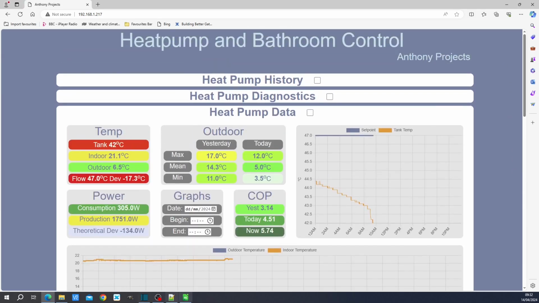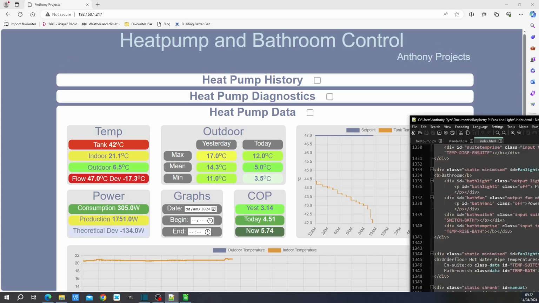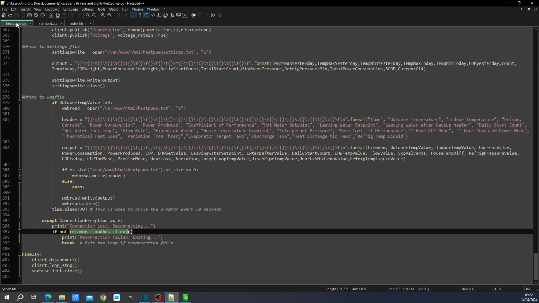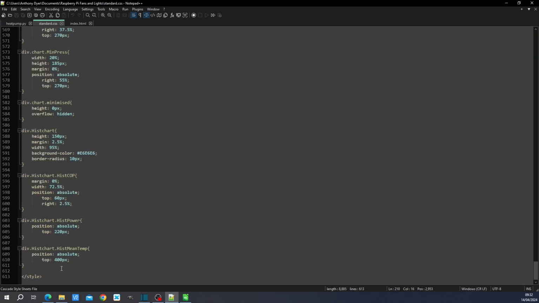How is this made up? Let's have a look at my coding. I'm not going to spend too much time here, but as you can see, this is the website. The website is driven by 1,374 lines of code. The Python program is what we use to harvest the data, process it, and then store it. That's 404 lines of data here. And then we've got a style sheet, and this defines the look and feel of the website. And that's 600 lines of data.